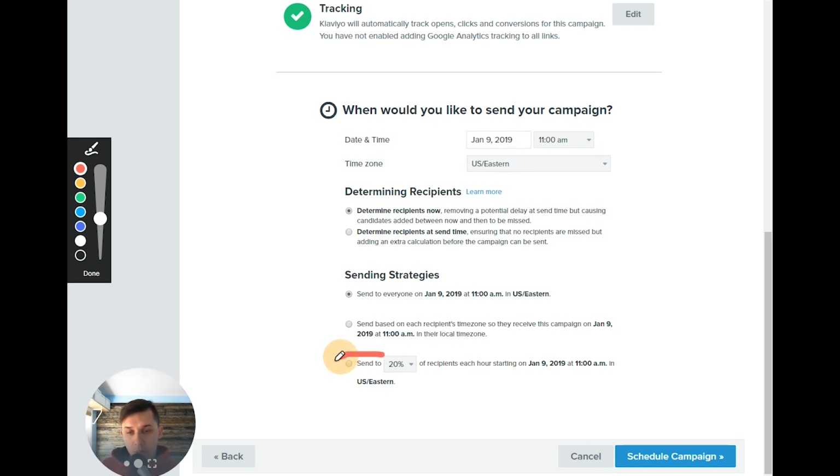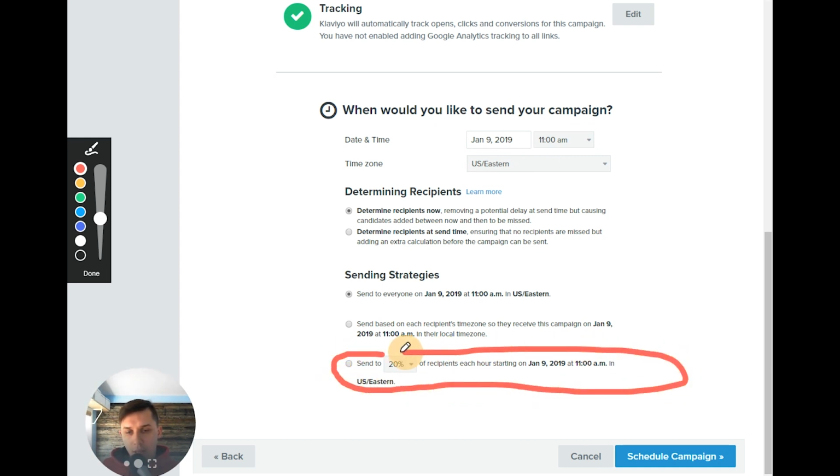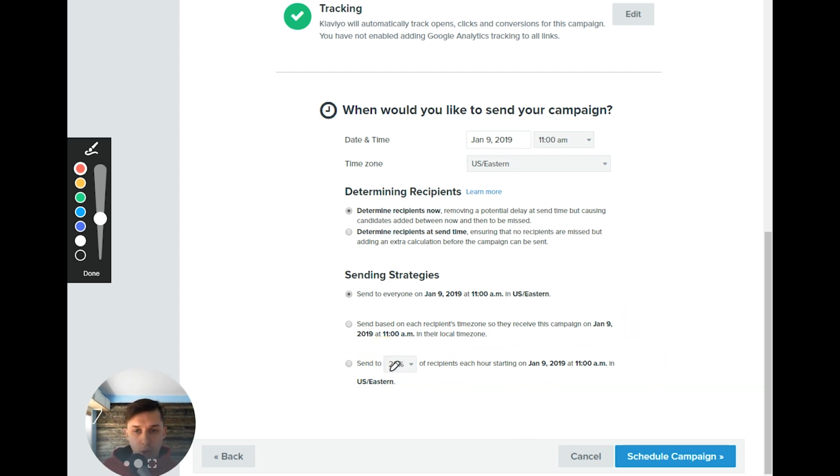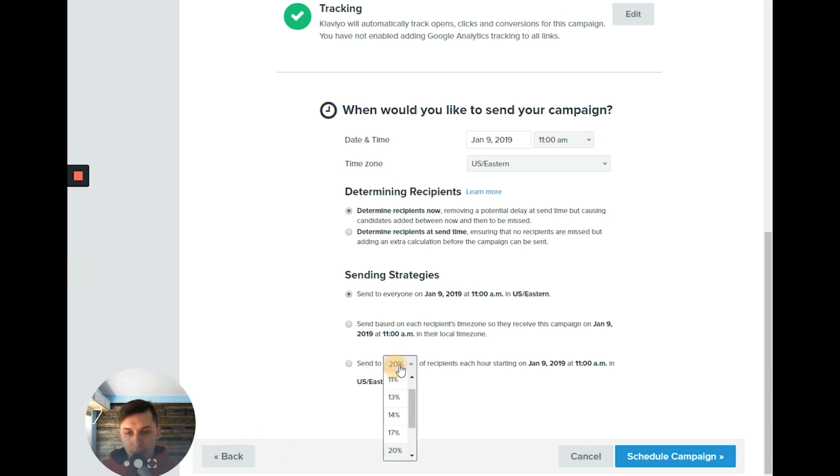And also this one, if you're only starting to use Klaviyo, I highly recommend using these options, not to blast to everybody, not to send right away to 5,000-10,000 people, but send it in small chunks. And this is a cool feature. You can send it, let's say, to 10% of your subscribers, and every hour. So starting January 9, 2019 at 11 a.m., 10% of the subscribers will start receiving those emails.